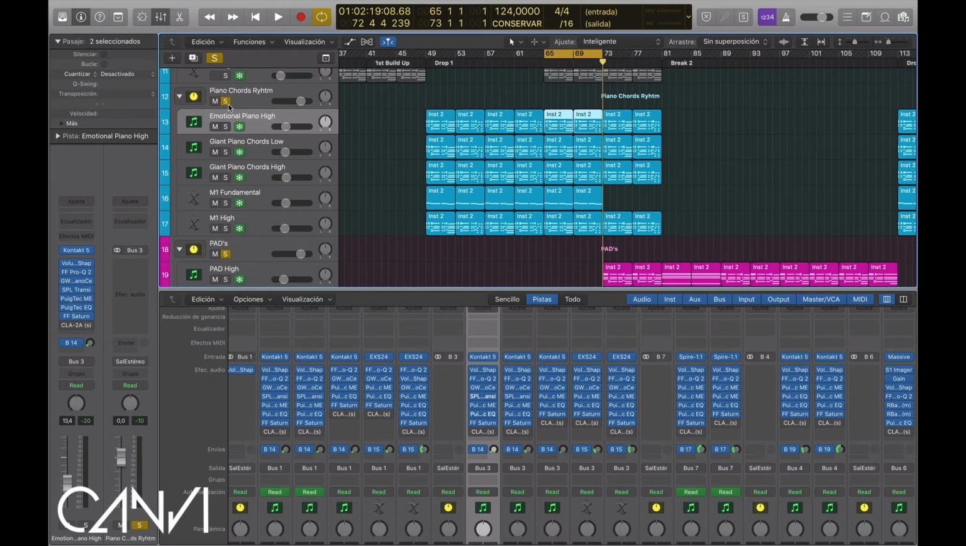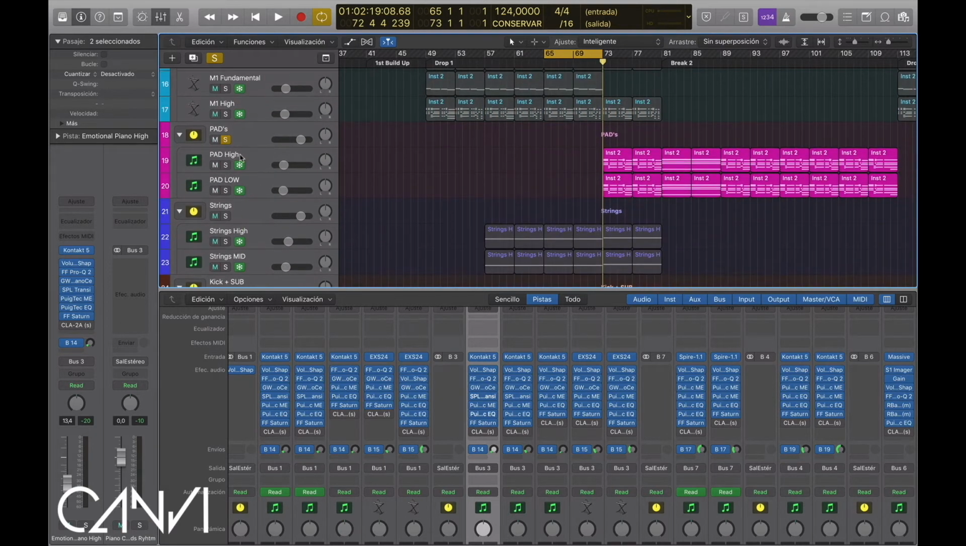Then we got the pad track stack. We got a pad high and pad low. They made the main chords of the track, but I used the pads, as I explained before, just to give me a bit of presence or body in the track.